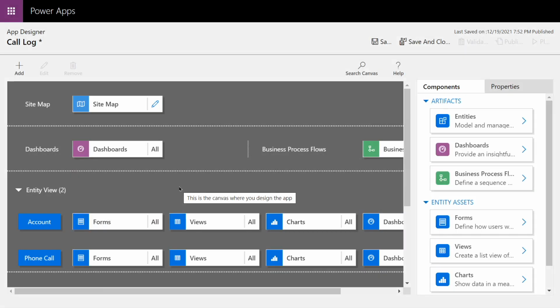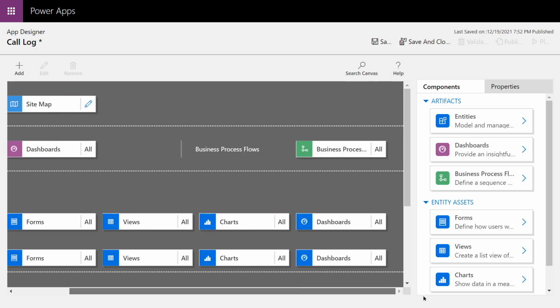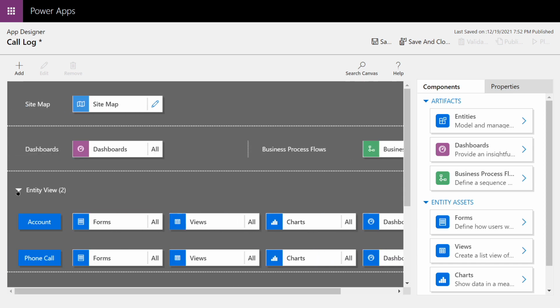Now that we've configured our sitemap and we're back in the app designer, we can do further modifications to our app. So you'll notice the sitemap no longer has the red warning. It's been configured. It's showing that it has all dashboards, all business process flows. And underneath that, you have an entity view area, which was already expanded when we came back in here. And it has the number 2 next to it.